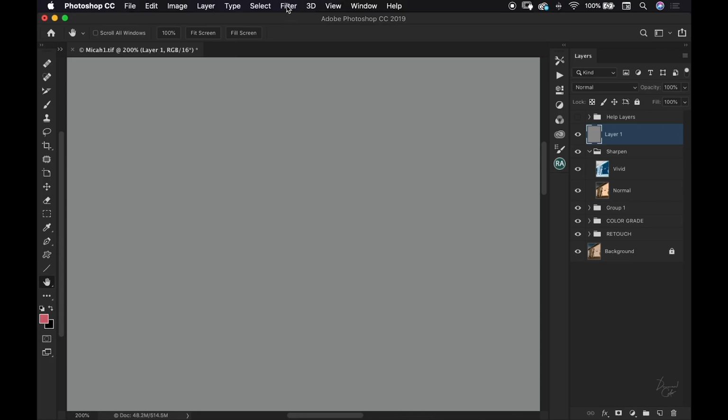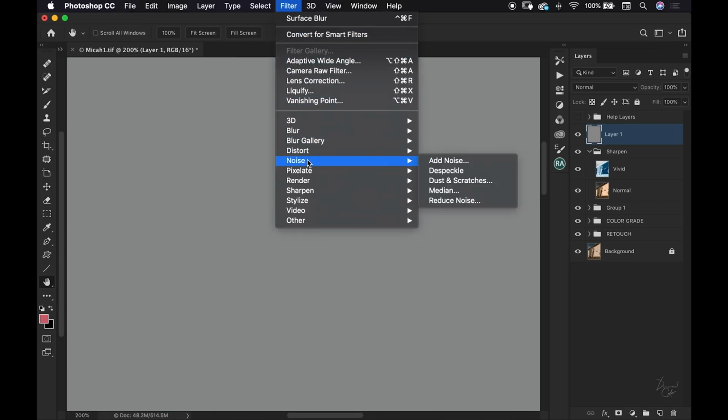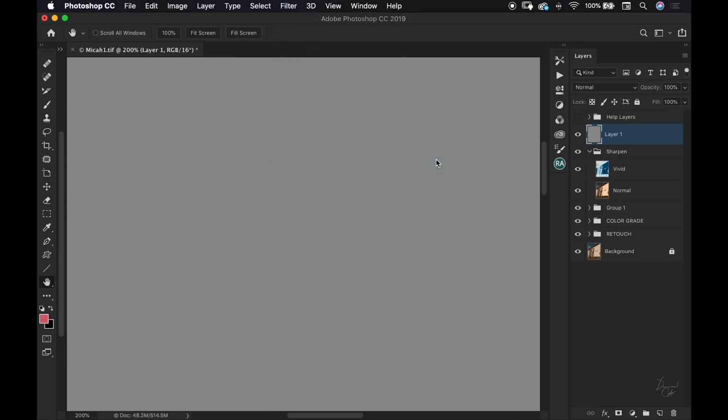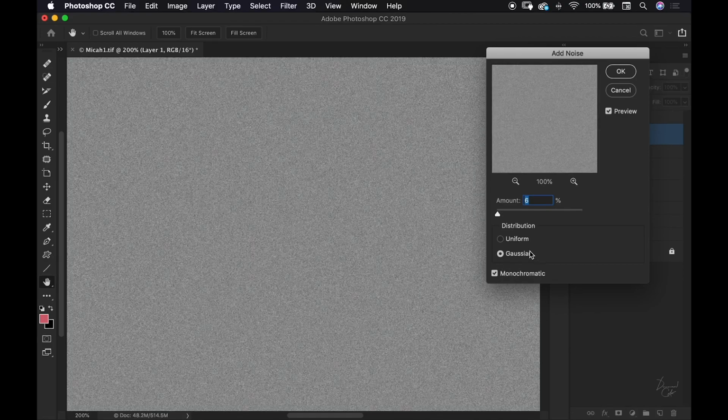And then I'm going to go up to Filter, Noise, to Add Noise. And I have my Gaussian box checked and my monochromatic box checked as well. And I keep the amount really, really low normally. I'm at about 6% right now, and you can tell it's pretty grainy. So I'm going to hit OK.